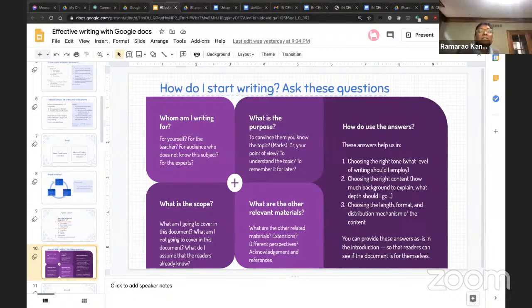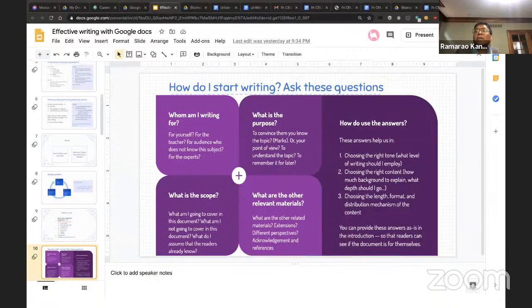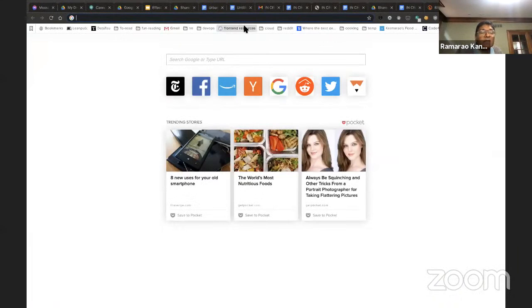Okay. So let's go to the document. One of the documents that has been shared with me. Nayak shared his document with me, Pavan Nayak. So I'm opening the document.